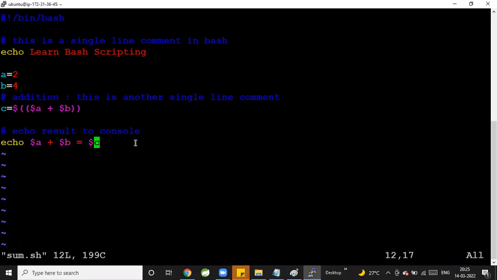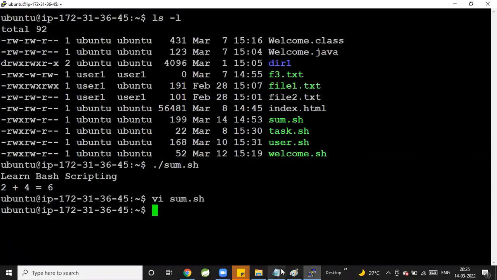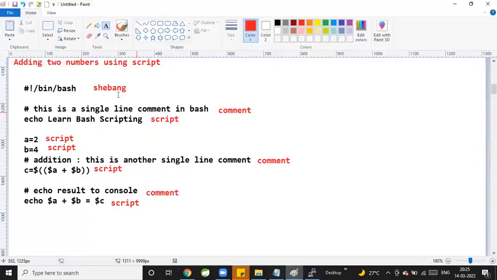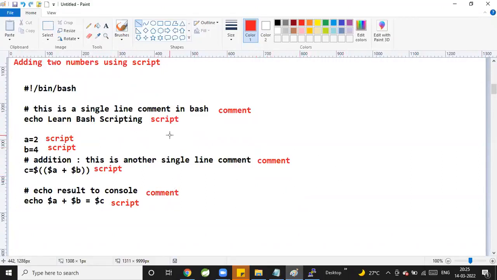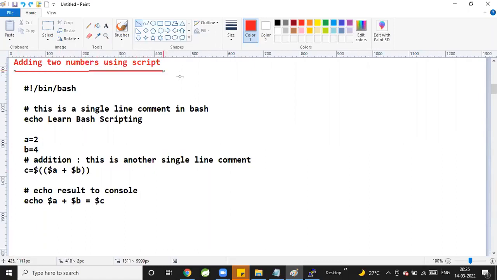So with this, we understood how to write a single line comment and how to add the sum of two numbers by using shell scripting. Are you guys able to follow this? Yes. This is the script which is used to perform the sum of two numbers, adding two numbers using a script.